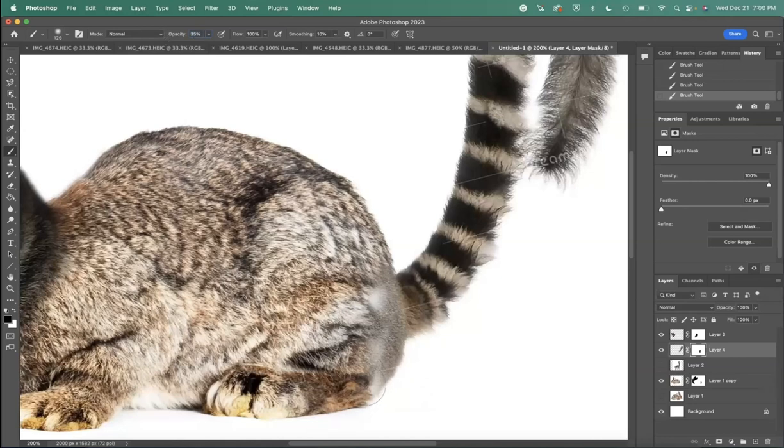So again, remember the whole point of a layer mask is you can always go back and add it in or take it away, and you can always correct anything. Unlike the eraser tool, when you erase something, it is gone for good.